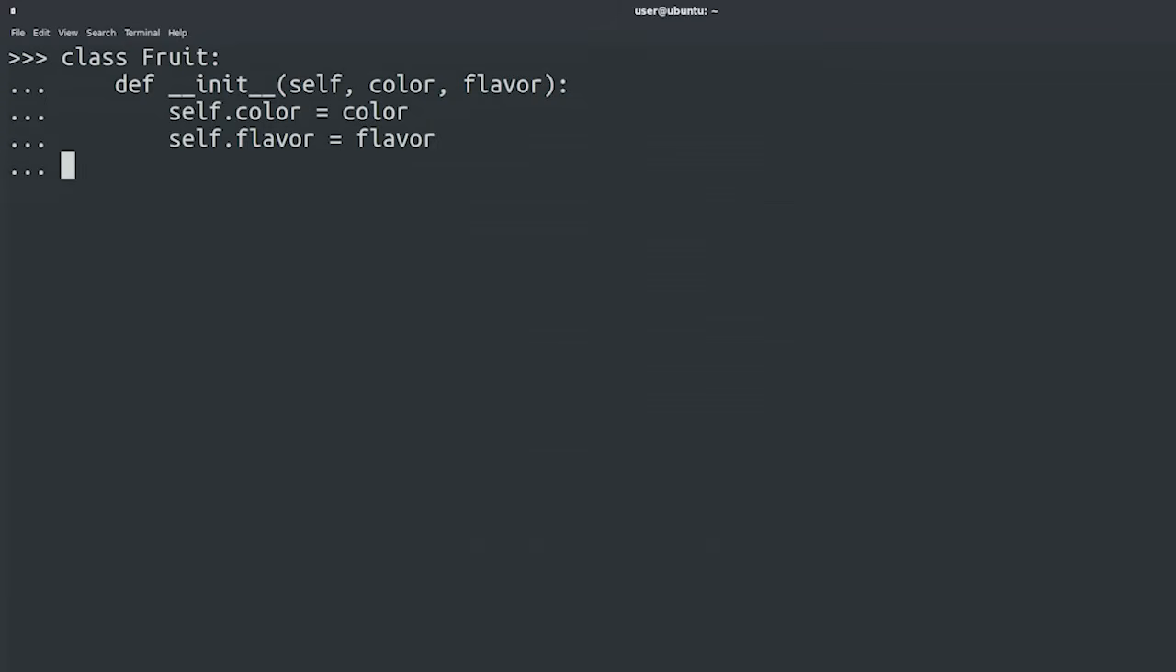So what if we moved our color and flavor attributes into the fruit class? Here, we have a fruit class with a constructor for the color and flavor attributes. Now we can rewrite our apple class and easily add another fruit into the mix too.